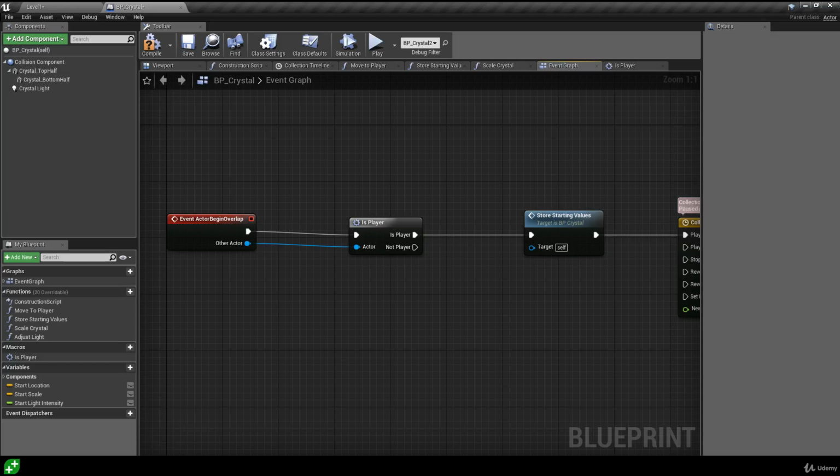Okay, so in the next lesson, we're going to step away from our crystals to create some projectiles that will cause damage to the player. So when you're ready, I'll see you there.